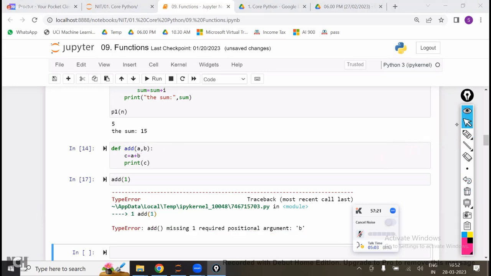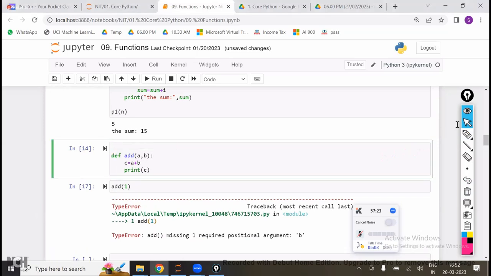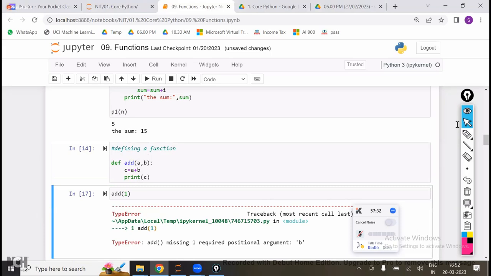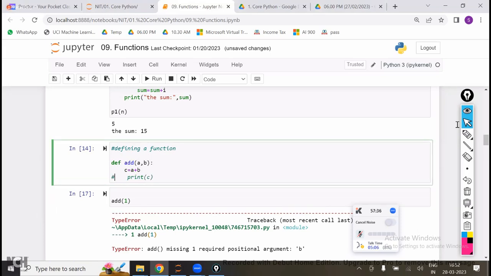Okay. So this is called defining a function, and this part is called calling a function.